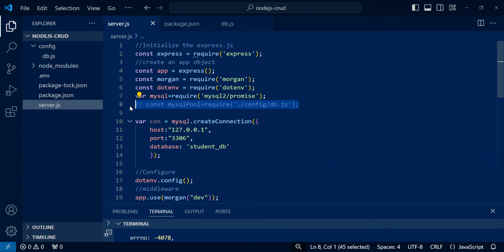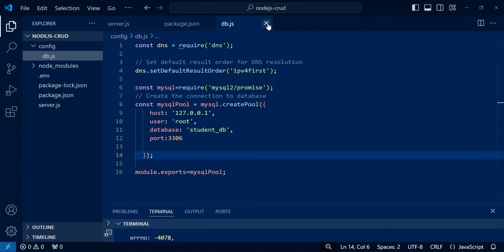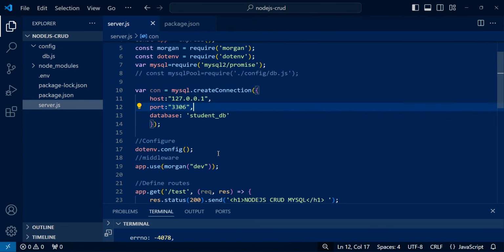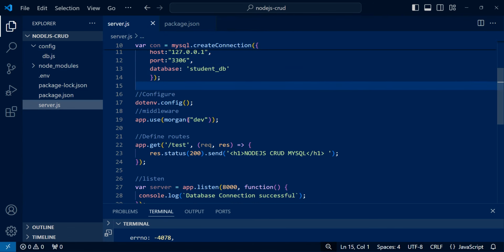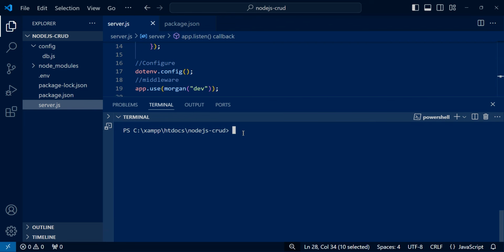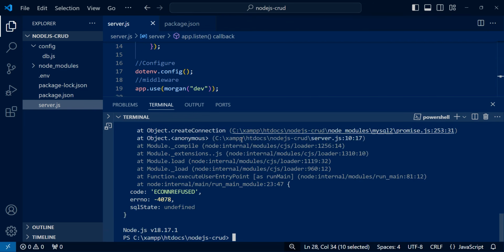So now we have commented this out here and we are skipping the db.js file in order to achieve the database connection successfully. Here, as you can see, we want to ensure that the database gets connected, but let's run it with Node.js, node server.js. While connecting, we are getting this error, connection refused.